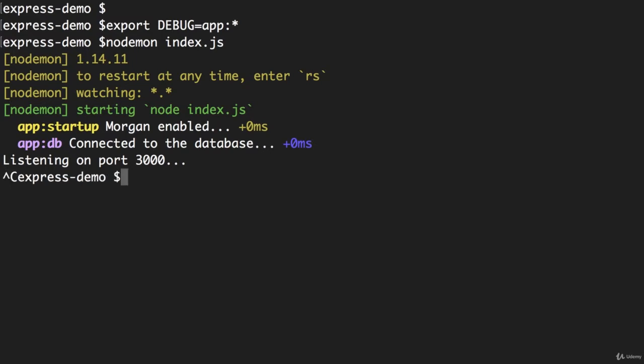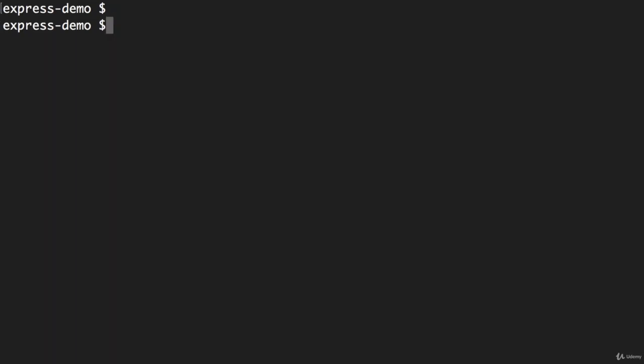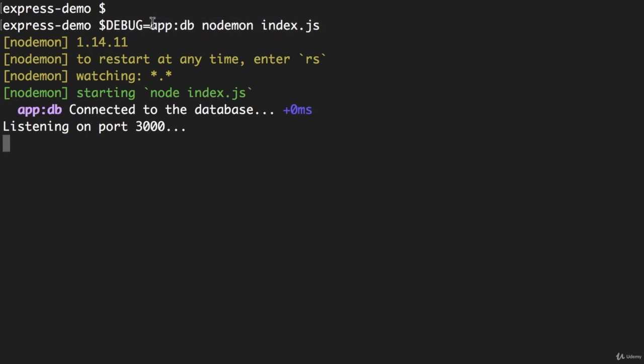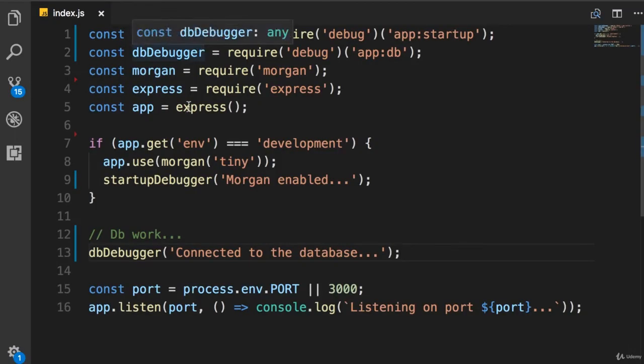Now there is also a faster way to set the level of debugging we want to see, so we don't have to explicitly set the environment variable using the export command. We can set the environment variable at the time of running our application. So let me clear the console. Let's say this time I only want to see debugging messages in app:db namespace. So we said debug, set it to app:db, now space, run our application either with node or nodemon. So this is a shortcut to set an environment variable, in this case debug, and run the application at the same time.